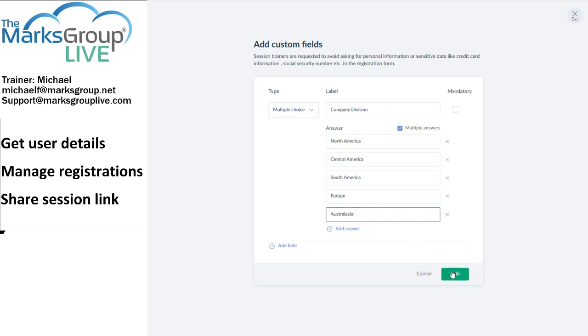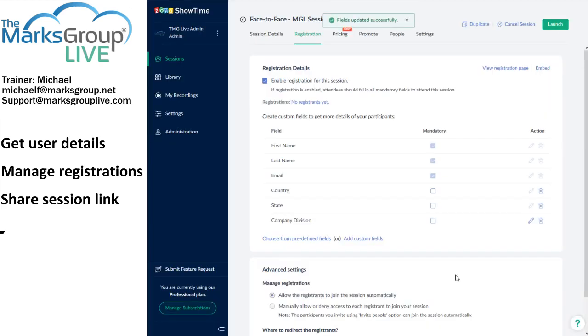All right. Now I'll leave that mandatory. I won't check the mandatory box. Quick user experience tip: the more fields you require from people, the less happy they will be about completing your forms. So let's add that. And I'll move company division up just below first name, last name, and email.